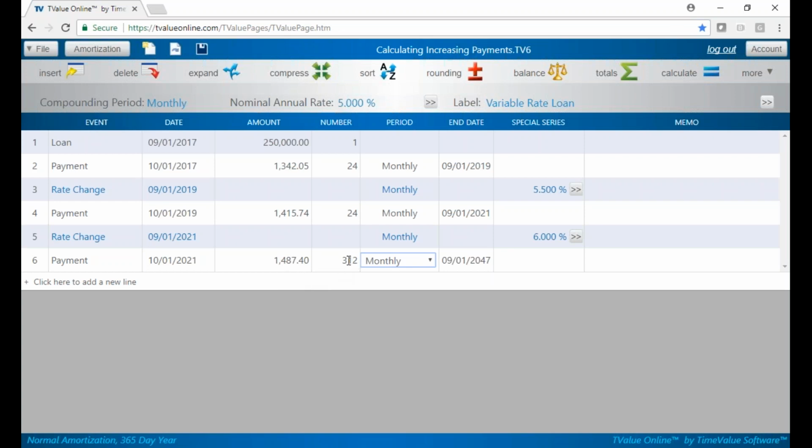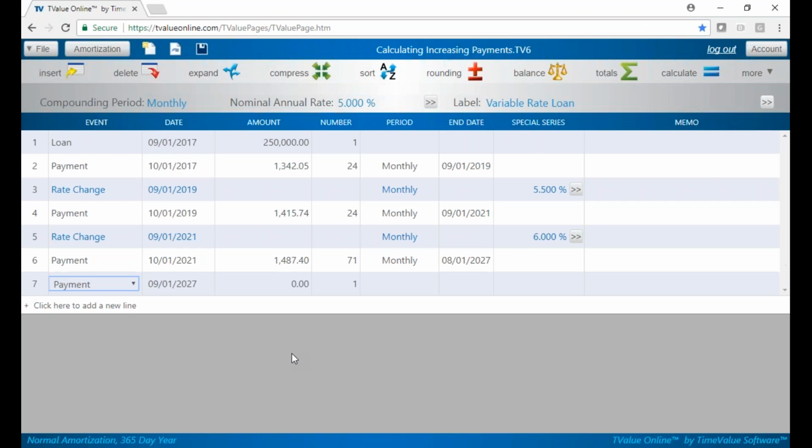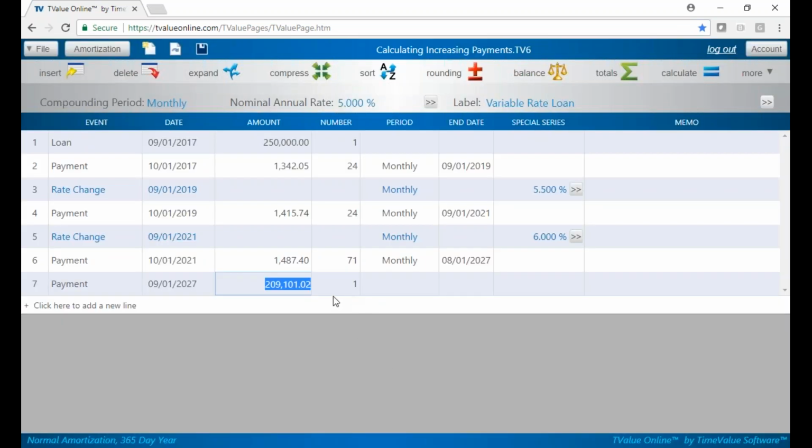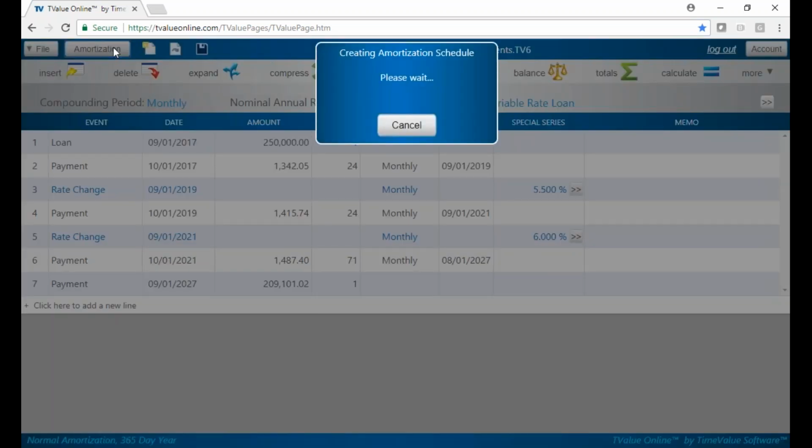And we said we're going to balloon this at 120 payments. So we will change this to 71 payments. Go ahead and use that payment there. Unknown for the payment amount, or use that payment date. Unknown when we calculate, and that's on the end, our balloon payment on the anniversary date of the loan. There's a $209,101.